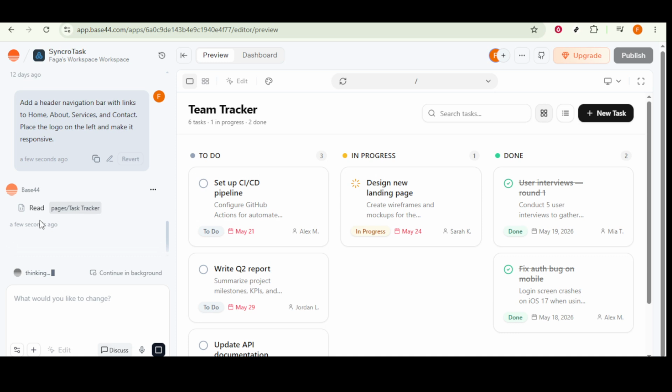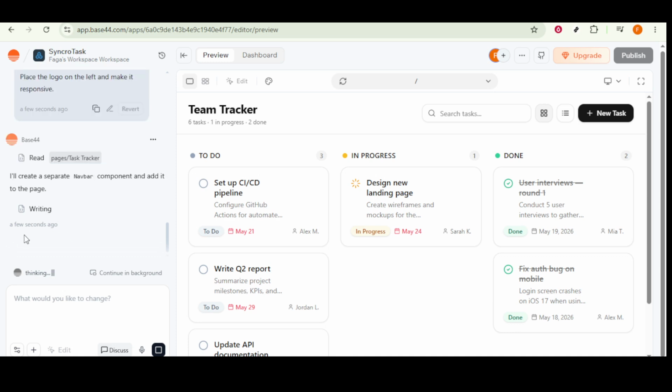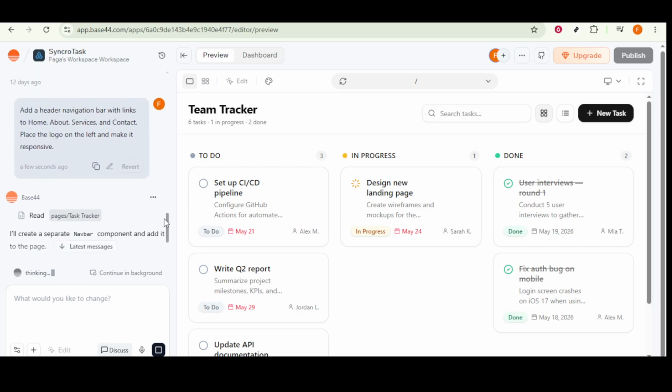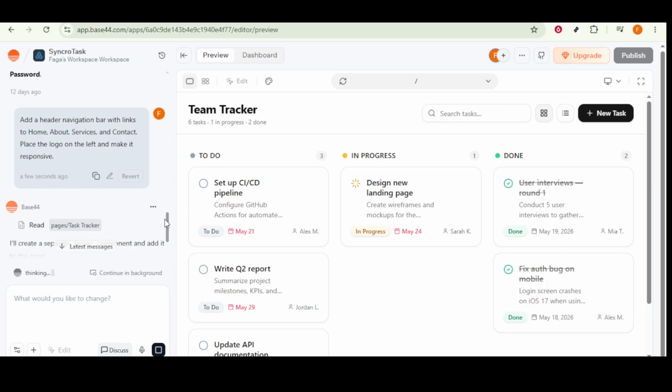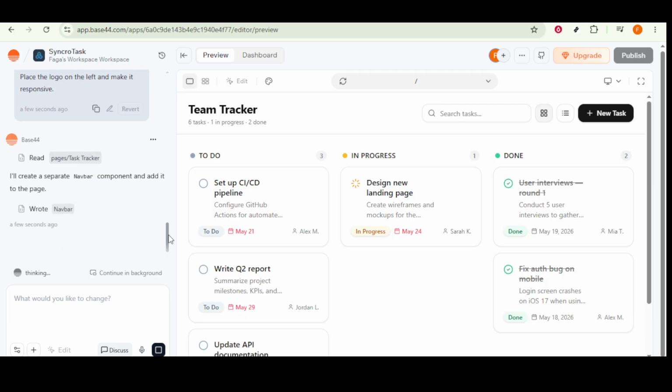Now with your pages in place, it's time to move on to the next step, which involves asking Base44 to create the navigation bar for you. In the Base44 AI chat, you'll want to input a prompt that is both clear and specific. Something like, "Add a header navigation bar with links to Home, About, Services, and Contact." This command tells the AI to set up a structured and organized menu featuring the pages you've just created.